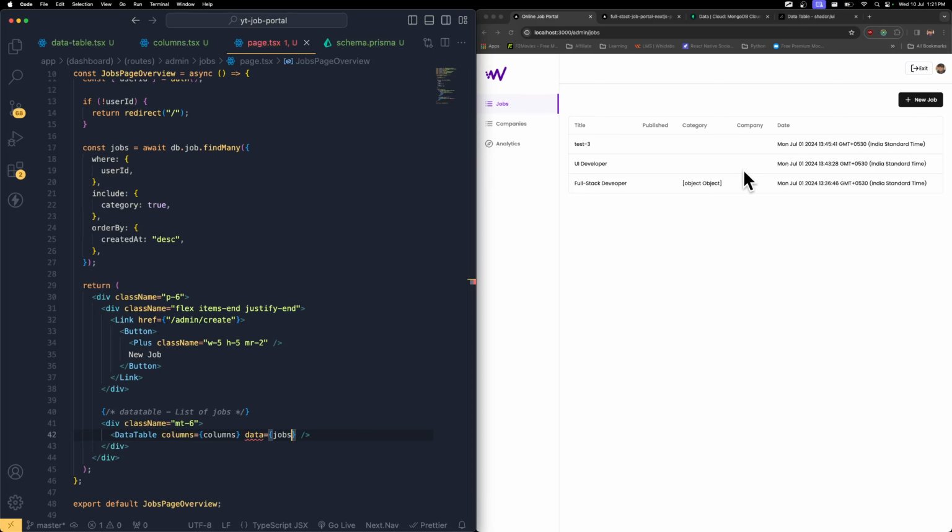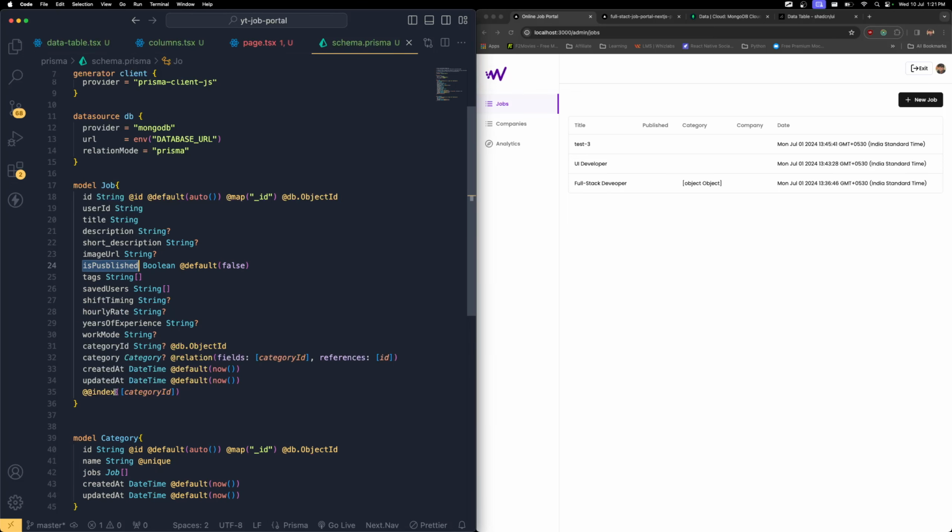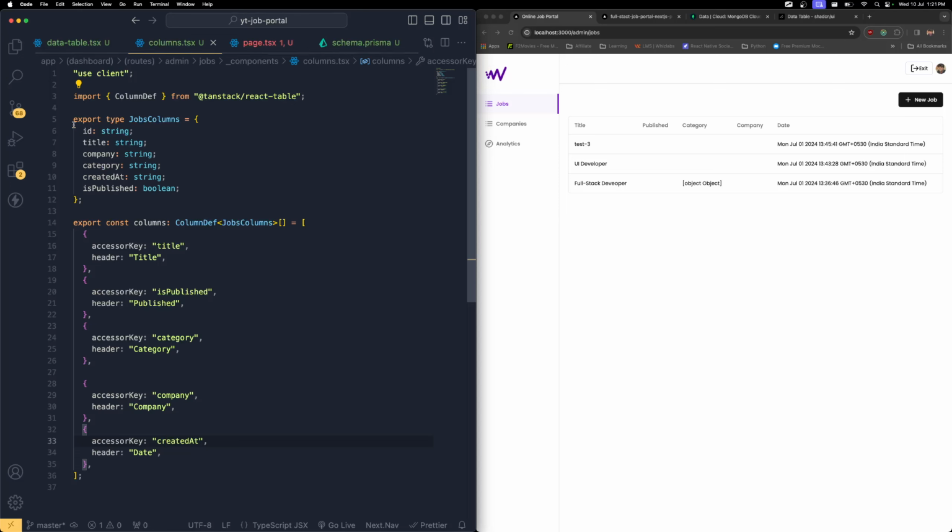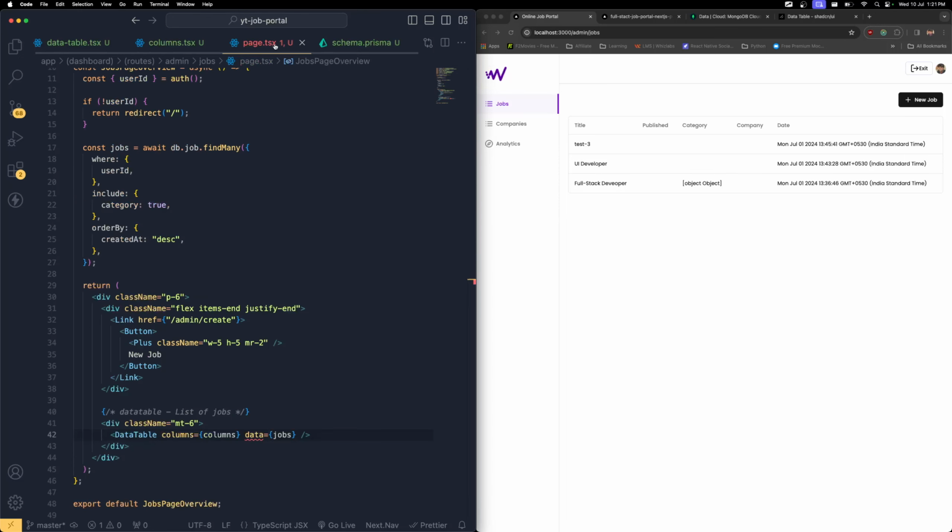There is some information. We know that the data is being passed, but still we are getting some unwanted errors over here. So what we need to do is map this data, because if you check the schema, we have a bunch of information, but if you check the column, we have very few types. So we need to map it properly.